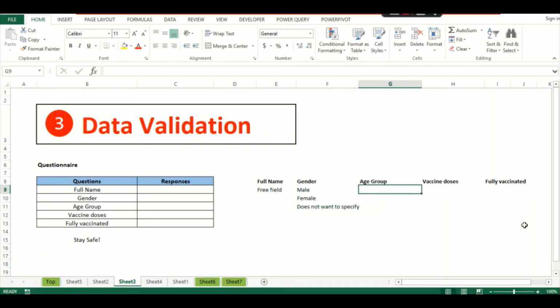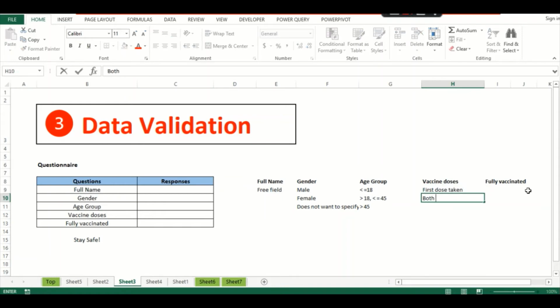Under age group, under 18, more than 18, less than or equal to 45. Vaccine doses, first dose taken, both doses taken.